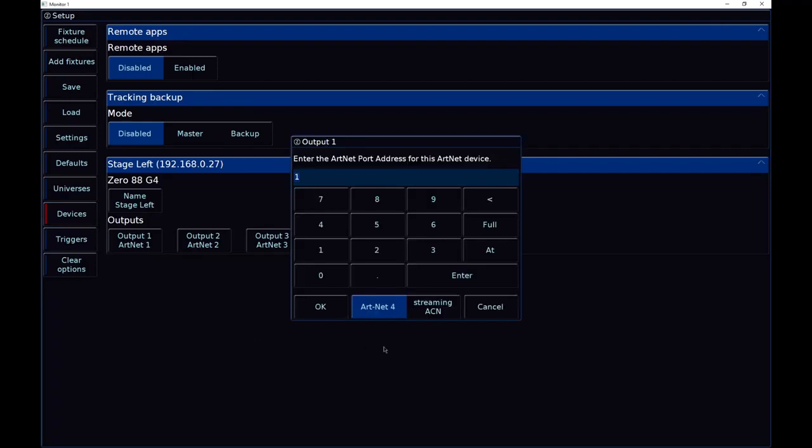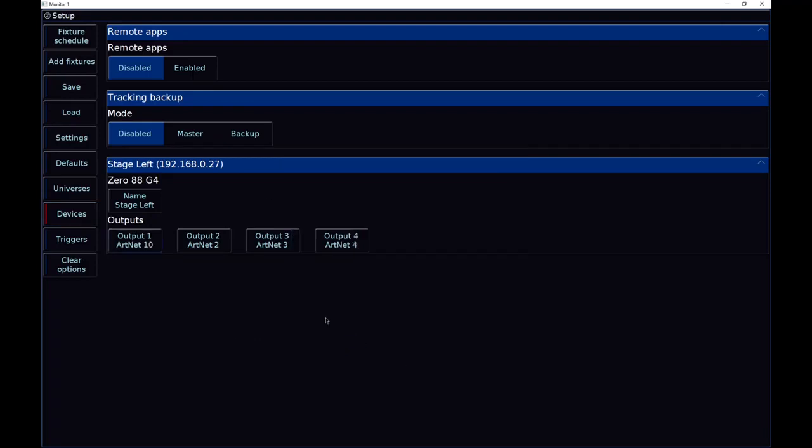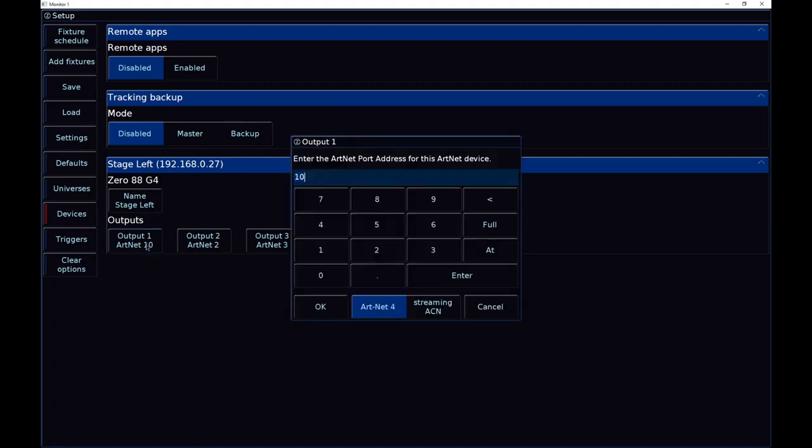I can go and configure that remotely though. I could go and say, actually, I want port 1 of my gateway to output ArtNet 10, and I've remotely configured my gateway on the network to now output a different ArtNet universe.